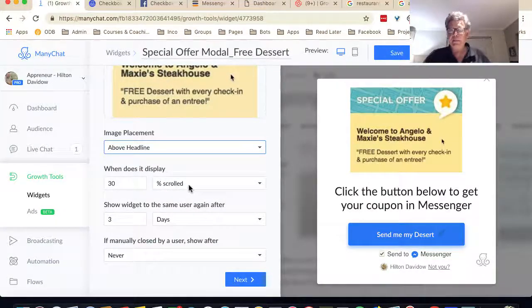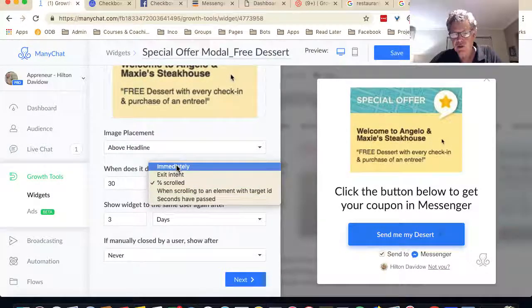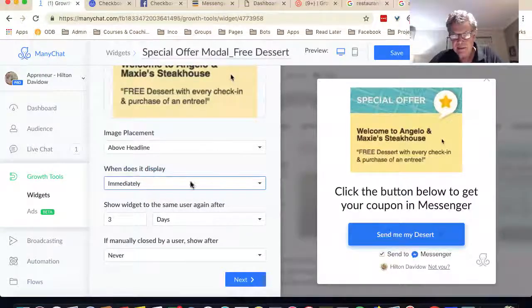And then when does it display? So you know this pops up in the middle of your website, on your page. There's options here. It can show like when it's 30% scrolled, or you can change that percentage. It could also show after a number of seconds have passed, or it could just show immediately. So I'm just going to take it as immediate. And then you have options here to show it again to the same user.